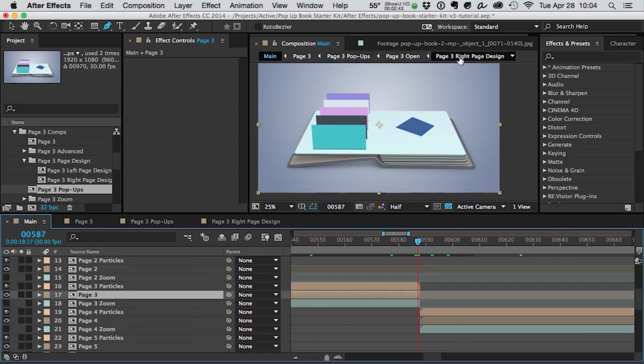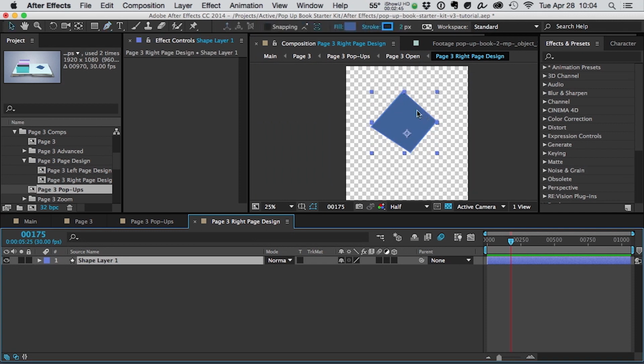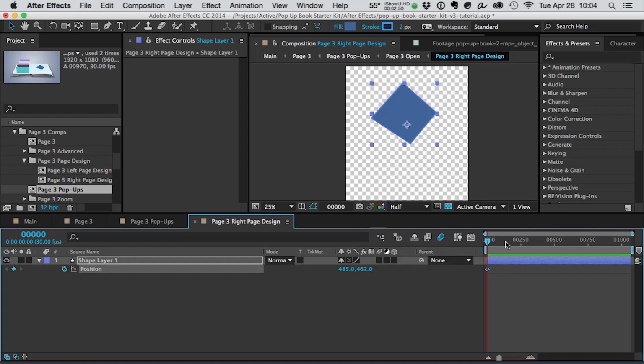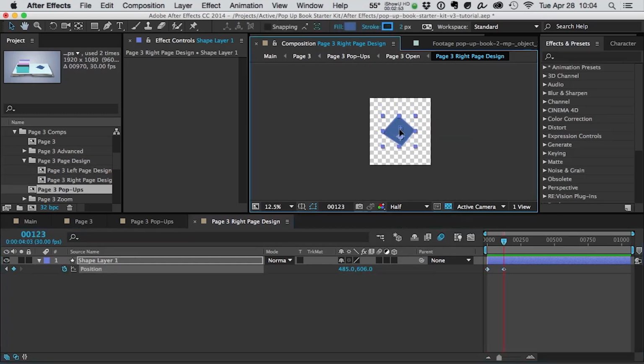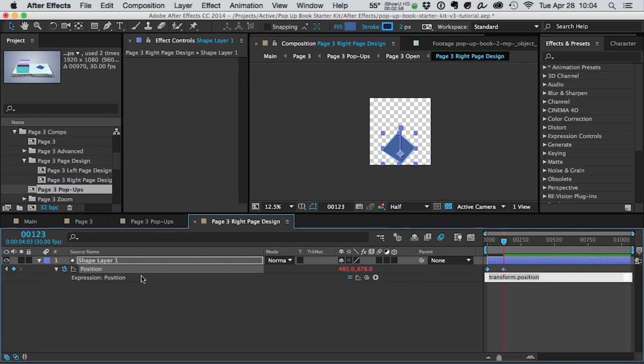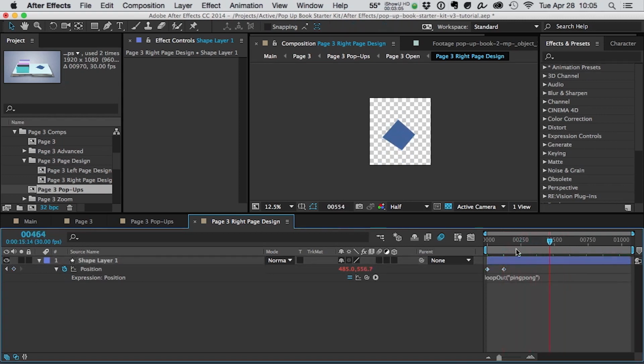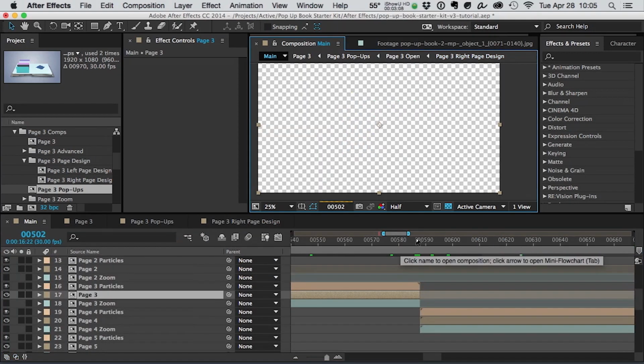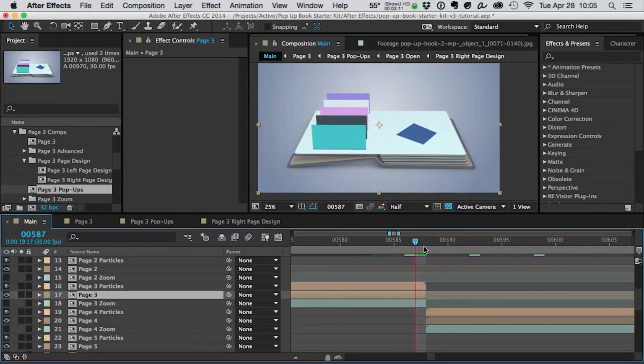Now, if we go into the page 3 right design, let's create the same problem that the pop-ups have. Let's create an animation by setting a keyframe here and then going forward a little bit and setting a keyframe down. And we'll create an expression by holding Option while hitting the keyframe and do loop out ping pong. And this will just create an infinite animation back and forth. It's showcasing the exact same problem that we had with the monster earlier. It's not really jumping that bad actually, but any jump is not good. So we're going to completely eliminate that problem.